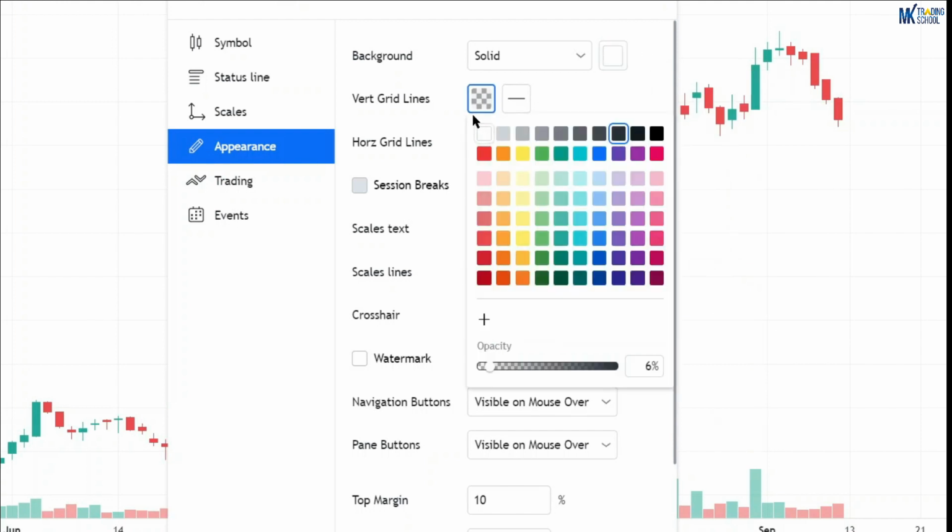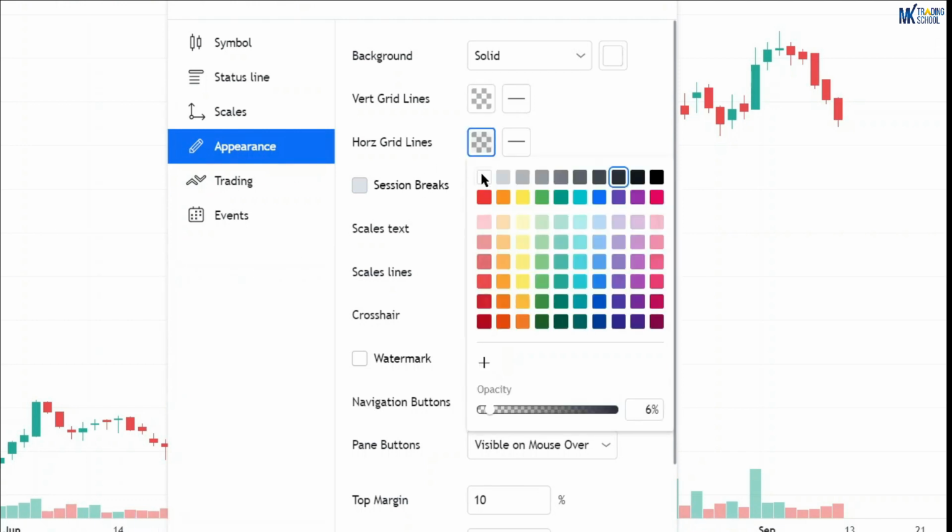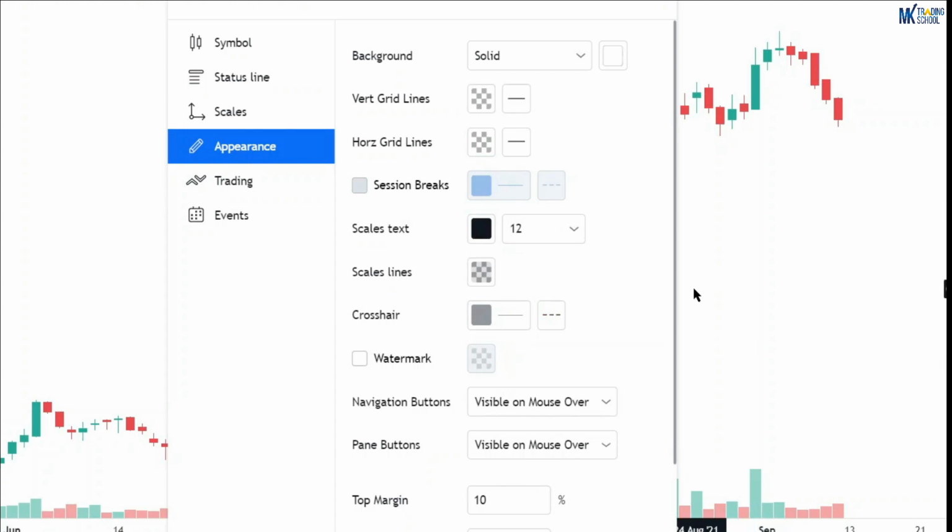So I will change the vertical grid line to white. Now there are no vertical grid lines, only horizontal grid lines are visible on my chart. I'll change that to white as well. So now I have a plain chart without any grid lines.